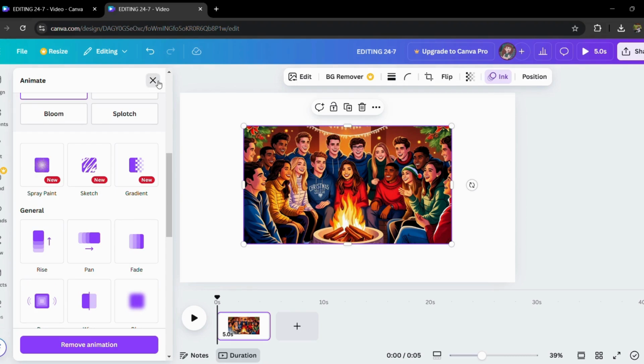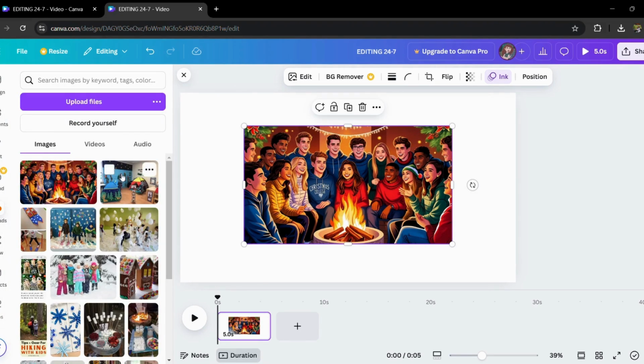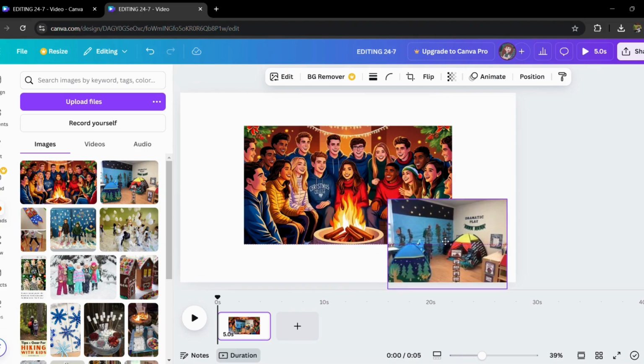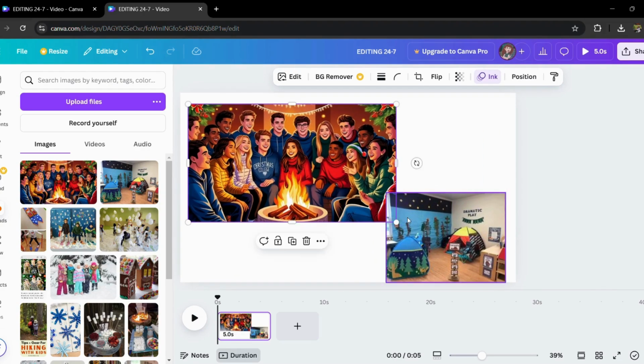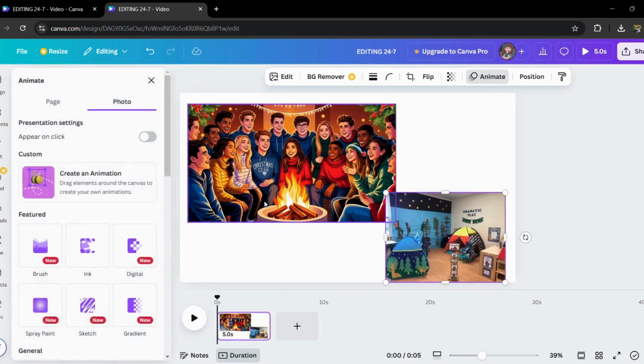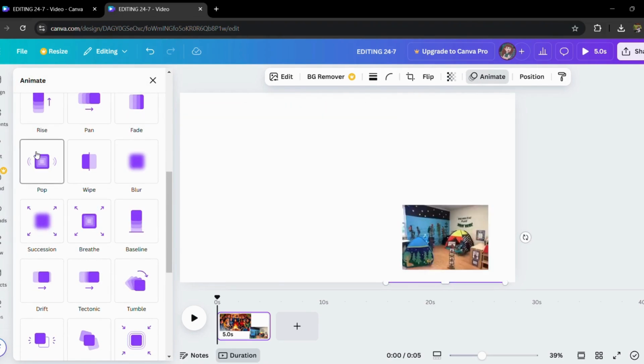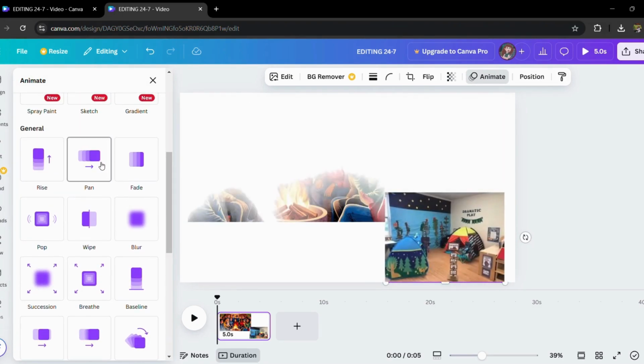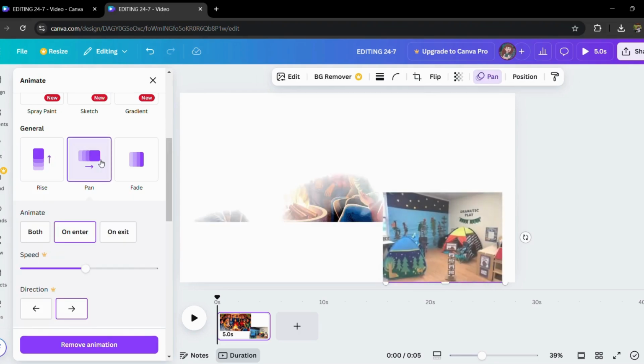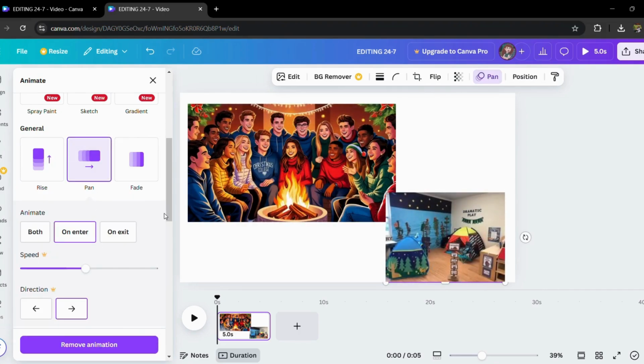And yeah, you can also choose another photo as well. Let's use this as well. For this, let's use it like that. So as you can see, different photos have different animations, and you can play with it.